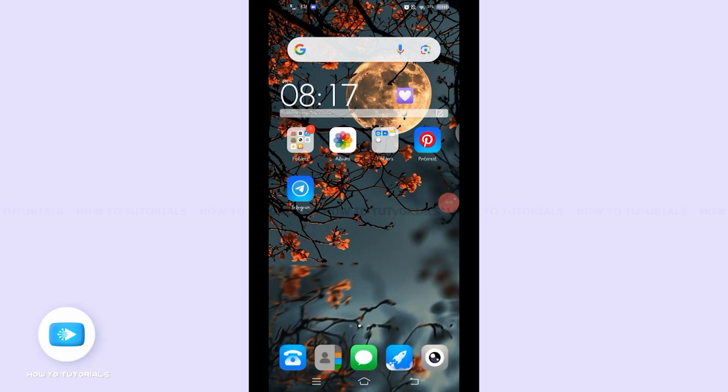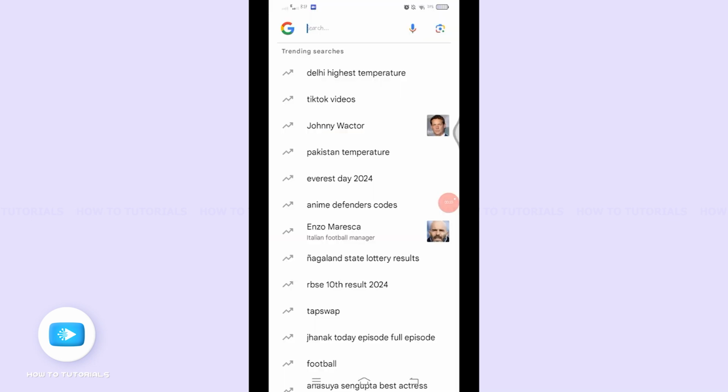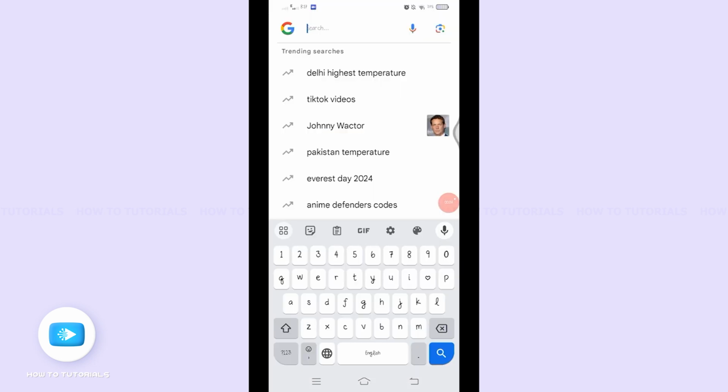In today's video, I'm going to show you how you can turn off trending searches on Google. If you are also getting the trending searches like this on Google, then you can follow these steps to turn off the trending feature or the trending searches in Google.